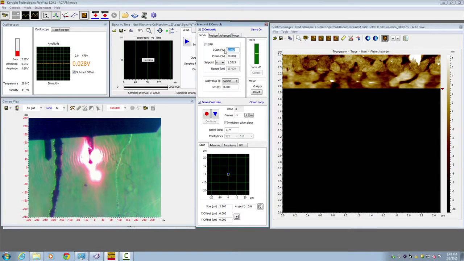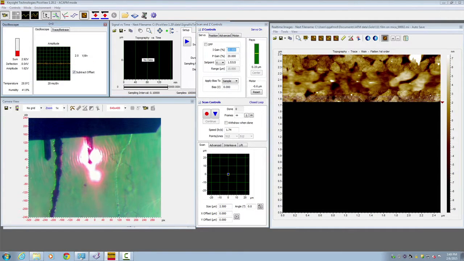Let's change gain from 2% to 11%, and then let's further increase from 11% to 20%. Now notice the image appeared to have a certain vibration noise. If we look at this oscilloscope window, we also notice this vibration noise right here. And this is caused by the integral gain being too high, and therefore the sensitivity is too high, and it causes the feedback loop to oscillate itself.